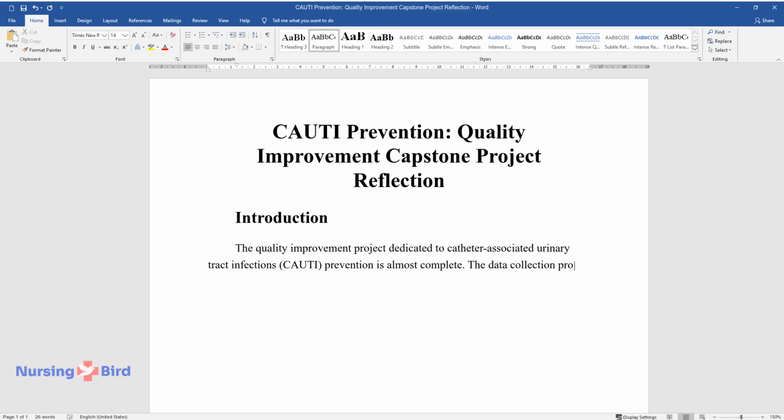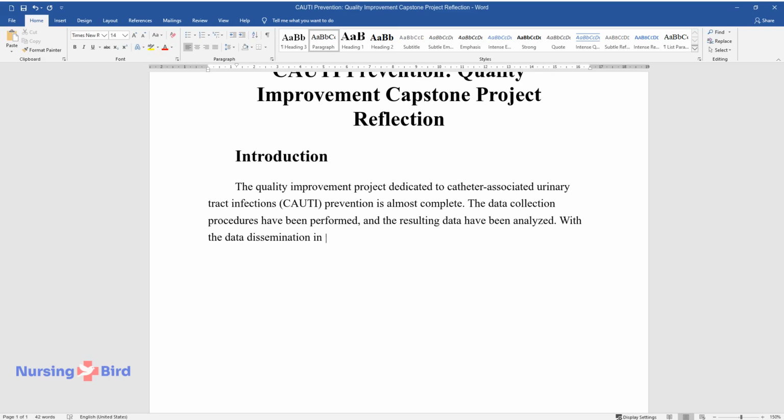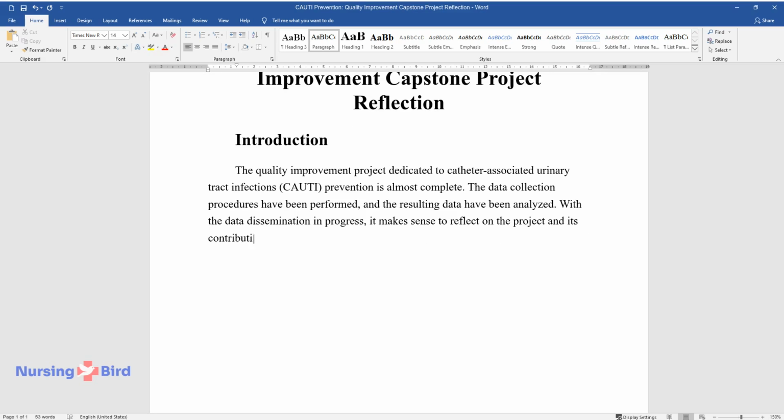The data collection procedures have been performed, and the resulting data have been analyzed. With the data dissemination in progress, it makes sense to reflect on the project and its contribution to the development of my nursing and other competencies.